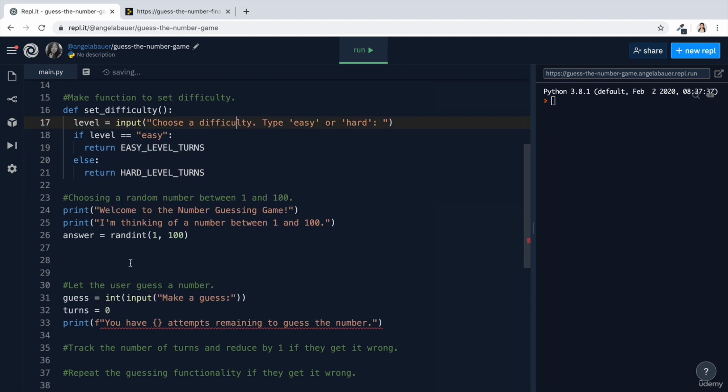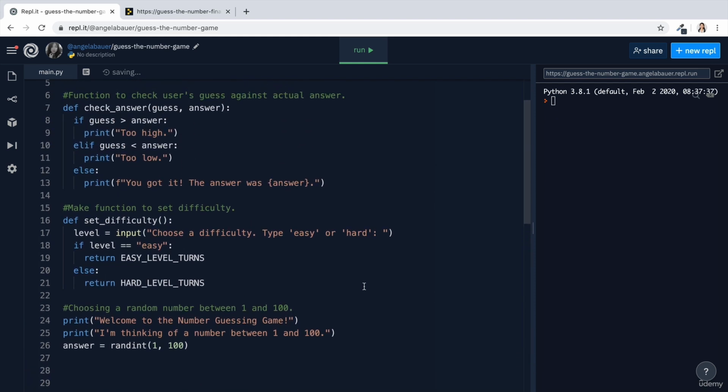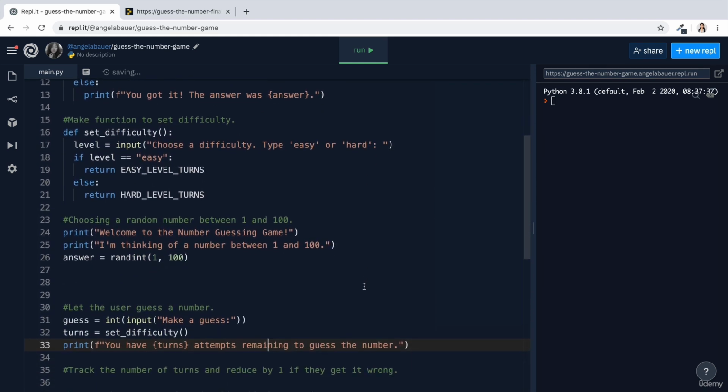If this is set as return, then I can simply call this function setDifficulty, which is going to trigger this input. And then once the user has set it, the output is going to be the actual number of turns they have. And I can now use it inside this print statement to show them how many turns they have. Now, I've already written quite a bit of code actually, and it's probably a good time to run the code.